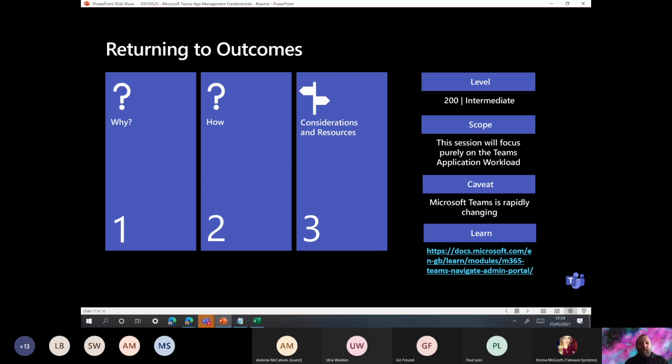The scope focused purely on the Teams app. I wanted to get as much information about apps, it's app fundamentals after all, but a caveat is that it's rapidly changing all the time. There'll be new functionality, I will guarantee you, this year, after Build, after Inspire.